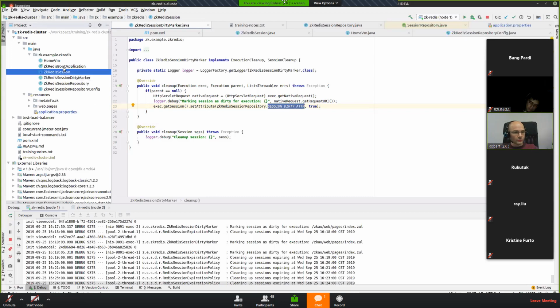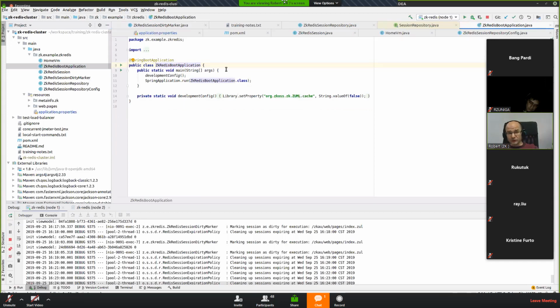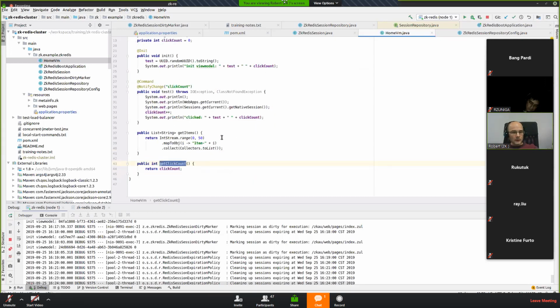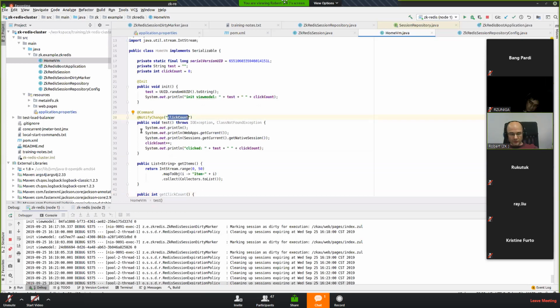There's the configuration, nothing about the session. The Springboot application, just for completeness, is just disabling one of the caches, so I can change the root file directly without restarting the Springboot application. The rest is just default Springboot. And my view model, also trivial, has some kind of click counter variable, a getter for this one, and a button that is logging some information so we can see which kind of objects we are looking at, and also how much we clicked.